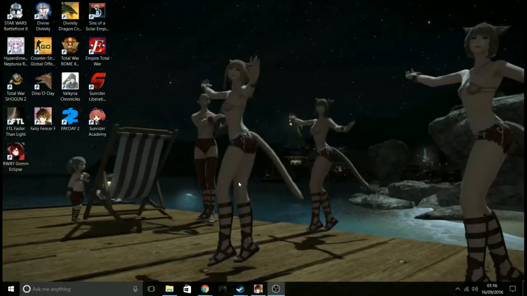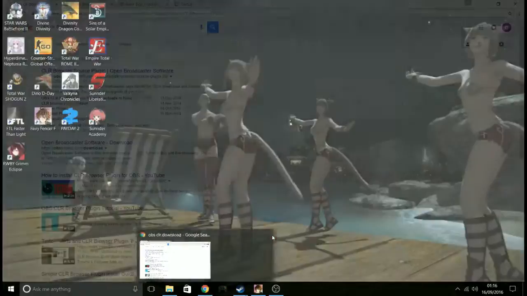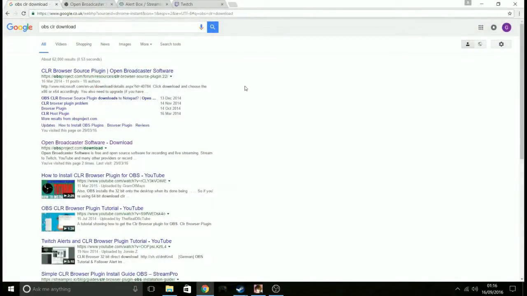So of course, with anything, what you want to start off with is the download itself. Get rid of that wedge, don't need that, that comes in later. So yeah, all you have to do is type in Google OBS CLR download, and what the CLR is, it lets you put in links to websites in there, such as Twitch alerts, which we'll get to later on.